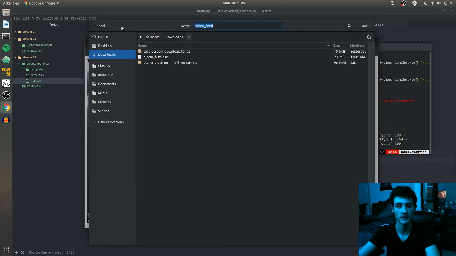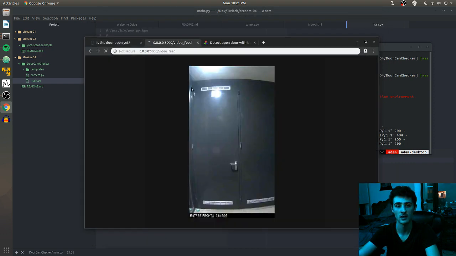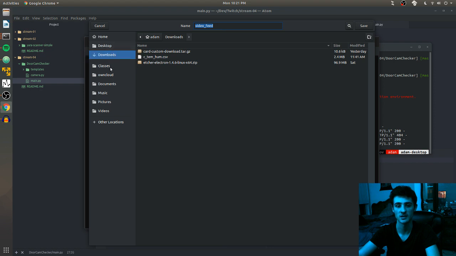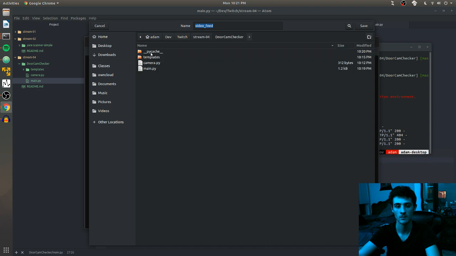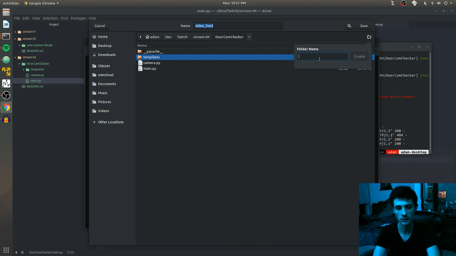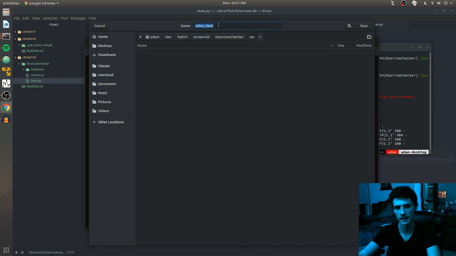I think, if I can figure out what it is. Let's see. Doesn't tell us. Save image as. We'll start a new folder for resources, yeah, resources, and in that we will put our door close JPEG, and we'll see.